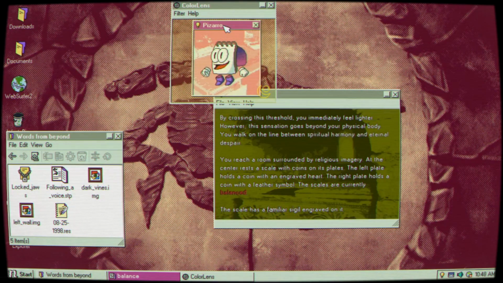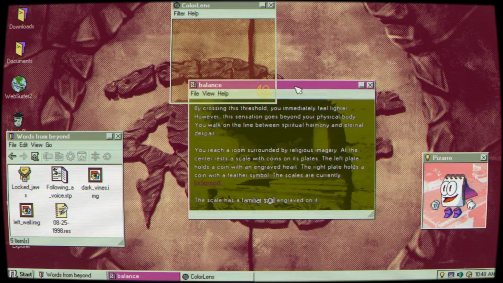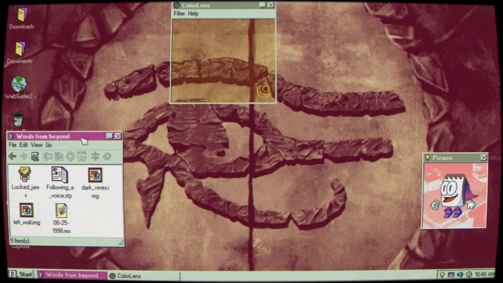Putting you under a filter. By crossing this threshold, you immediately feel... Okay, the scale has a... Okay, that didn't change anything, except that now it says balanced. Okay.